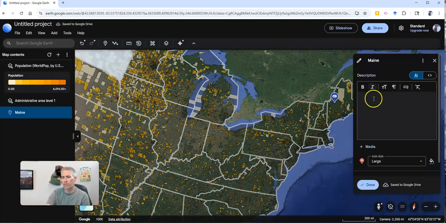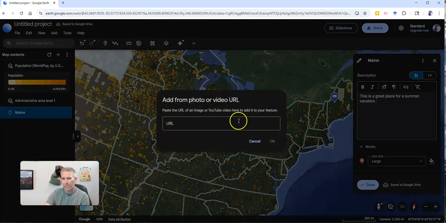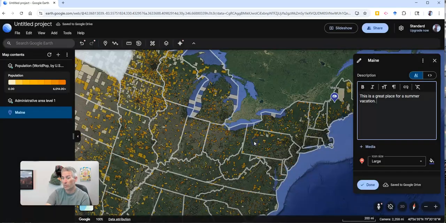Now, I can still add in more description. This is a great place for a summer vacation. And we can still add in media. Now, one of the things about adding media, you can add from photo or video URL, but I've noticed you can no longer search here. It used to be that you could do a search for a YouTube video from that box. That feature seems to have gone away.